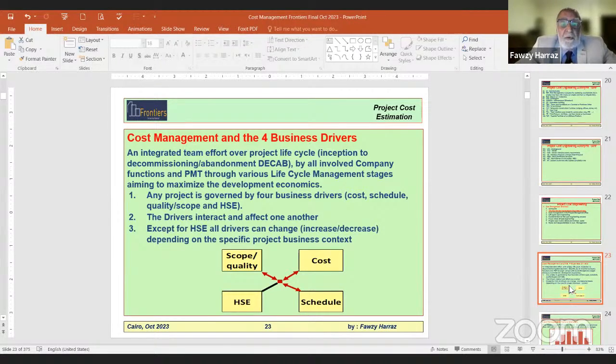An integrated team effort over the project life cycle, from inception, from the very beginning, till decommissioning and abandonment, by all involved company functions and the PMT through various life cycle management stages, aiming to maximize the development economics. That's how we do the business. We involve various parties under the PMT coordination and direction. Any project is governed by business drivers: cost, schedule, quality, scope, and HSE.